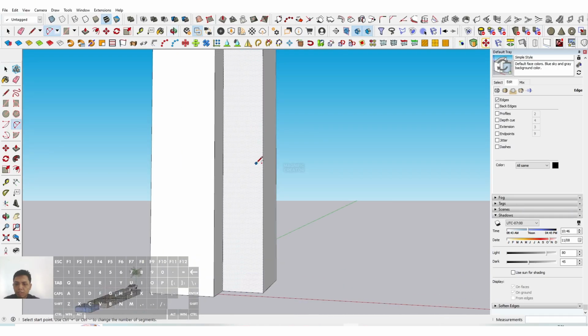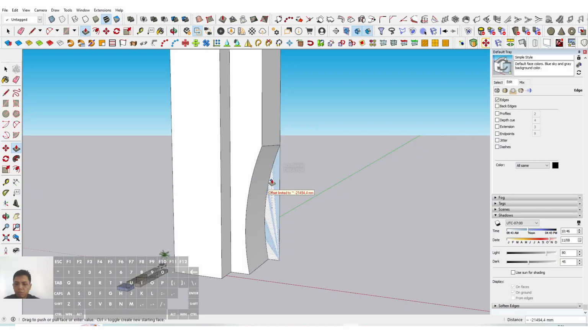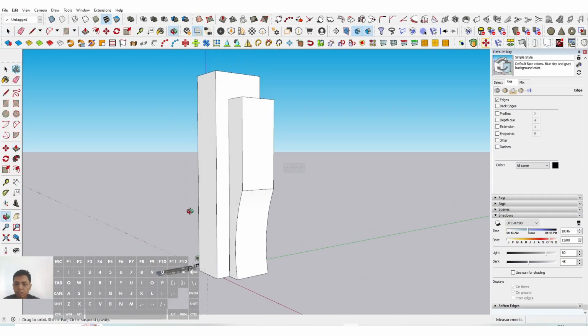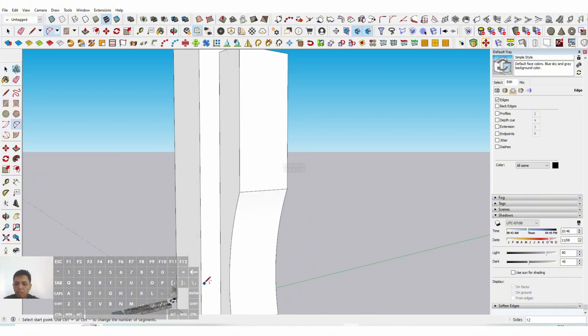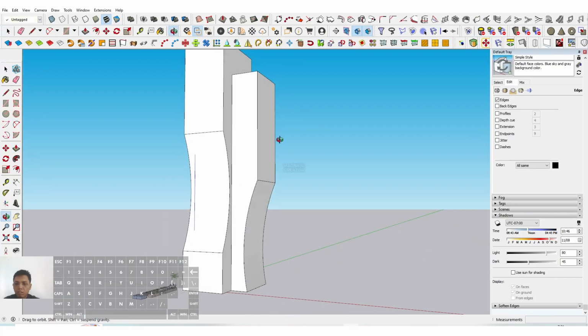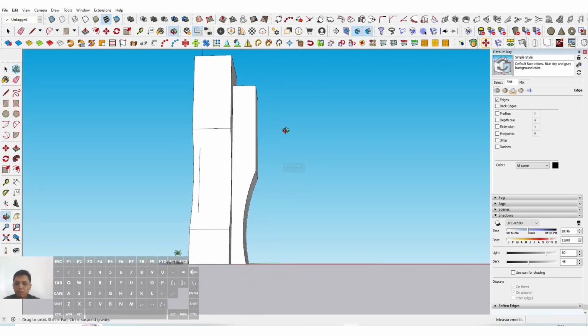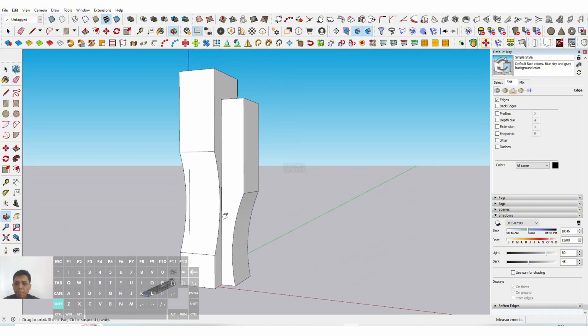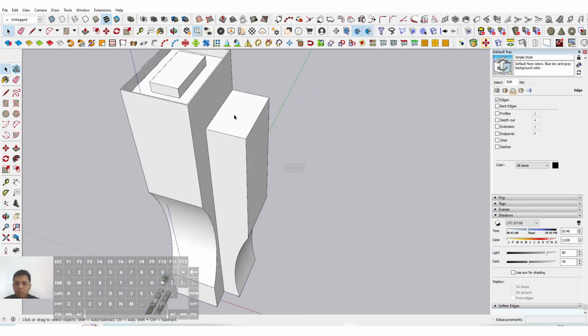Click from this position to this position, just like this. Okay, then we can push it to the back until it's clear in here. Then we can make another harmony, so we can push it until the position. Okay, so this is about the basic massing of this tower.